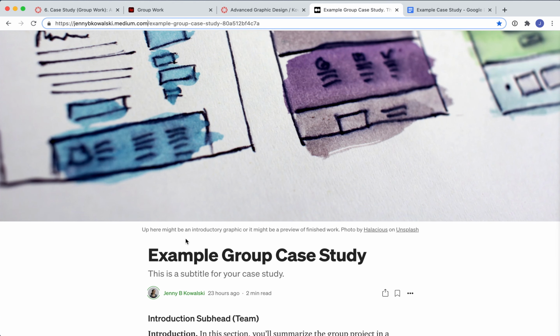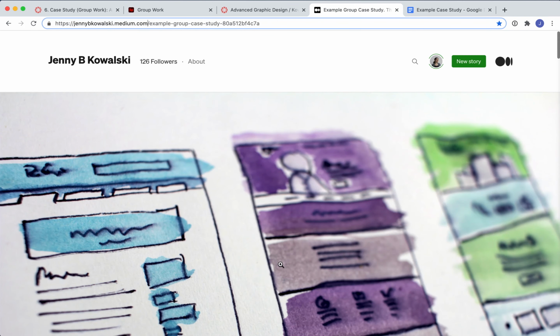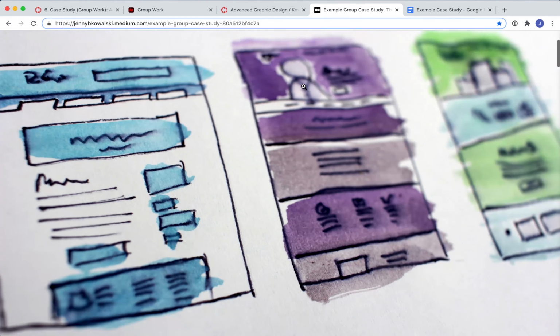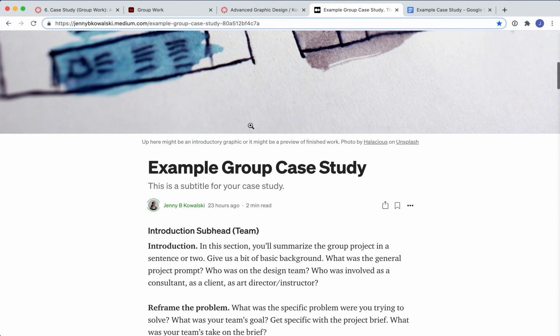So you can start up here with some kind of introductory graphic. Maybe you do finished work here. Maybe you do a graphic that shows your overall branding for your team. Think about how you're designing for the presentation, and you can use whatever designs you use for the presentation and the case study. You can work together on those designs. So you want to have something up here that really brings us into the presentation.